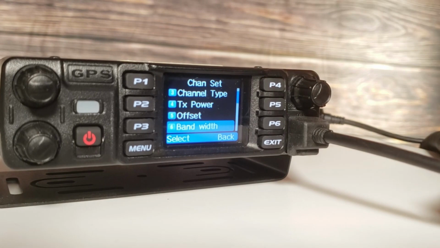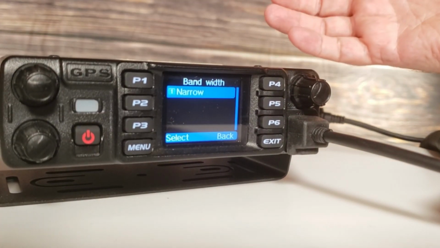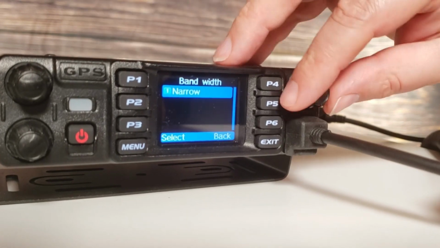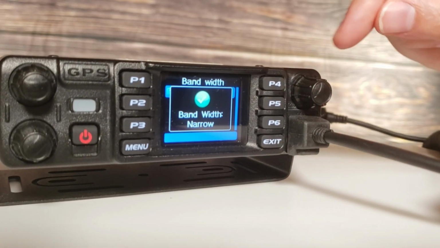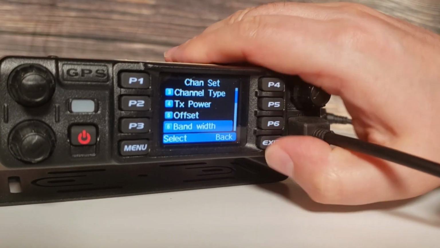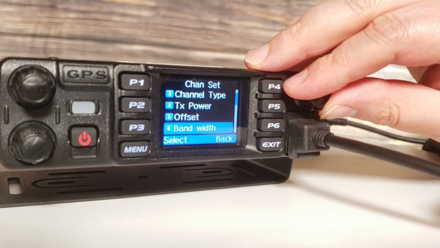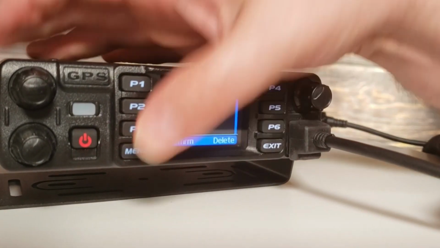Okay, bandwidth. Because this is a digital channel, I'm just going to show you this real quick. Bandwidth needs to be set to narrow band. I believe you could select narrow or wide. We're going to select bandwidth narrow. Okay, let's go down a ways here. Receive frequency.